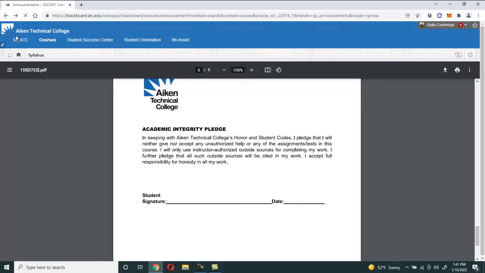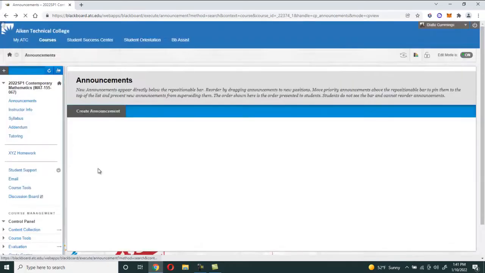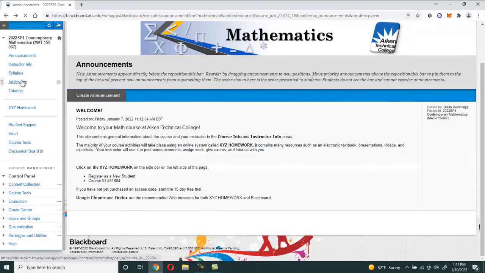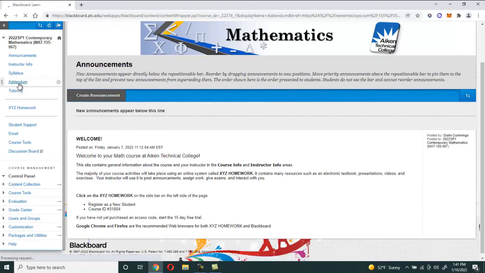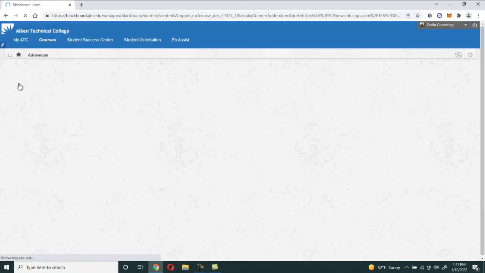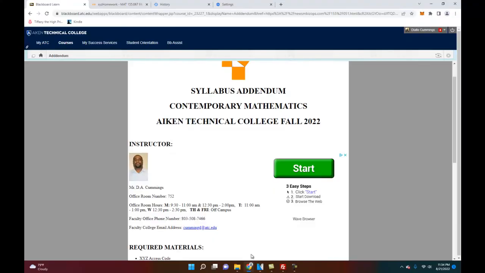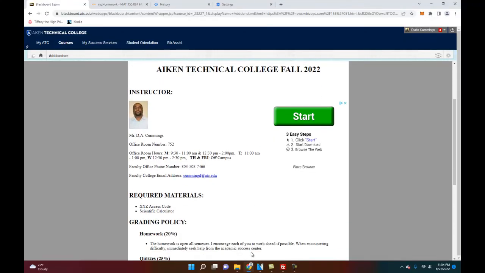Next, we'll go back to Blackboard, and we'll take a look at the next tab. And the next tab is the Addendum tab. The Addendum gives you the requirements of you as a student in the course, and it also gives you a determination on how your grade is calculated. So once again, this is Contemporary Math. Once again, here is my personal information.